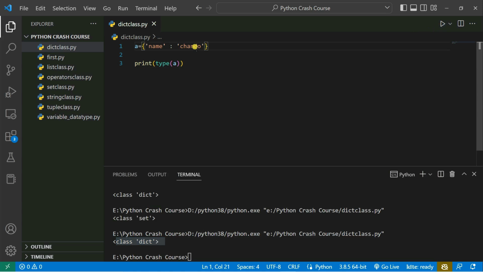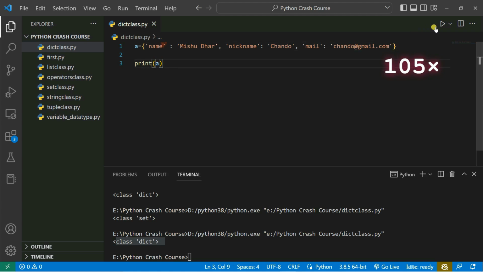Now let's add another one, let's say nickname, and this is the key, and let's give the value. Let's say my name is Mishuhar and the nickname is Chandu. Also let's add mail, and let's give an example mail, say chandu@gmail.com. Now if I try to print a and run the code, you can see one normal dictionary has appeared here.